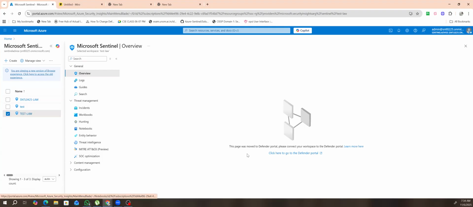Okay. So anyway, this particular portal is moved to the Defender environment, so that we will discuss later. No worry. So till now you got the understanding. Now we have seen single law, multiple law, and even we are able to see switching from one law to another law in a Sentinel.